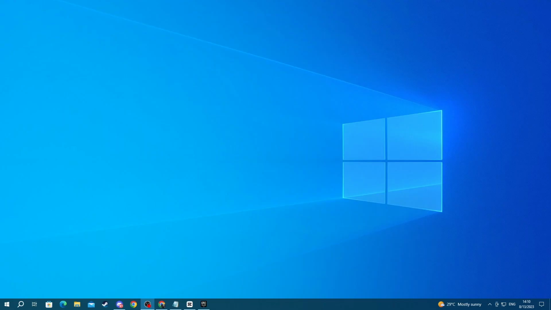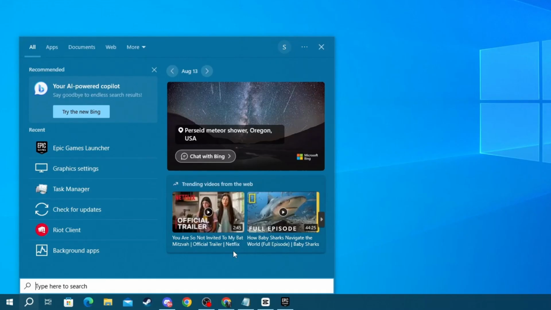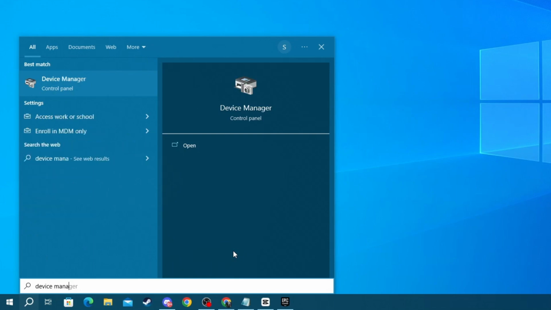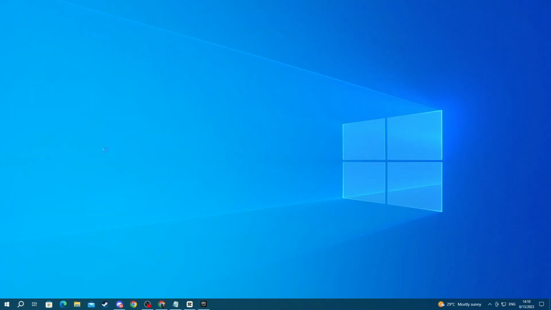For this method, you will need to make sure that your GPU drivers are updated. Fortnite might not be compatible with older versions of the drivers, so to do this, go over to the bottom left and press the search button, and in here write Device Manager. Then open up the application.